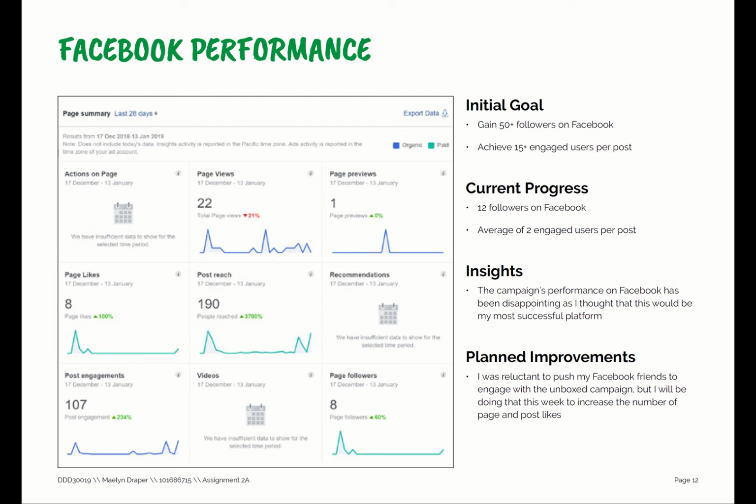I haven't come close to reaching my goals for the followers and engagement yet. But last night I did send around a message to my Facebook friends, and I managed to grow my page likes from 12 to 47 overnight. So I definitely need to tap into my own personal network a little bit more.